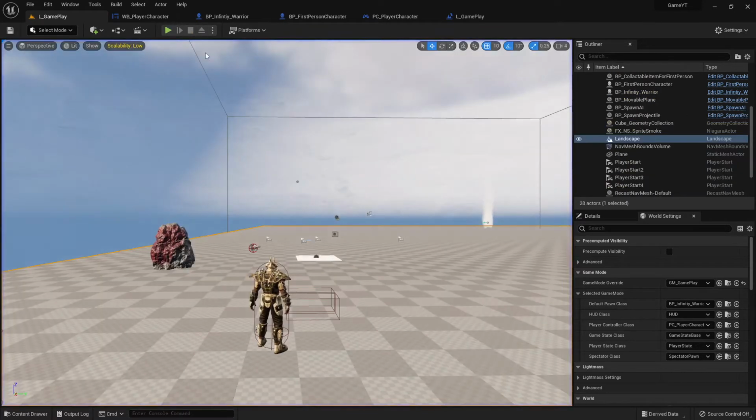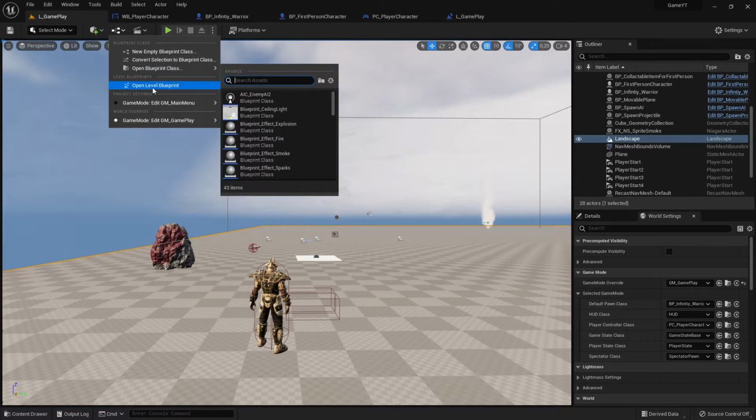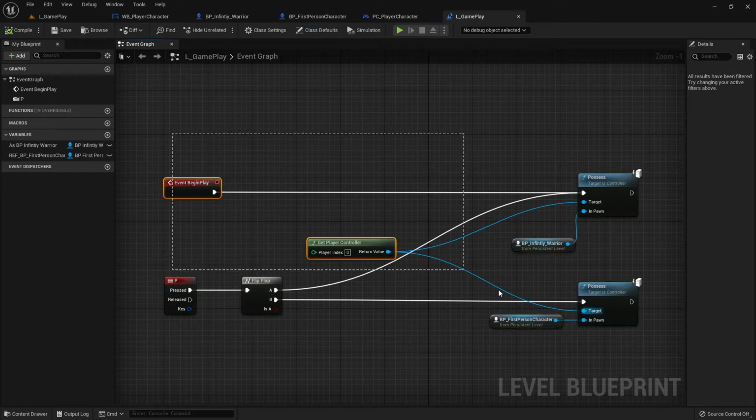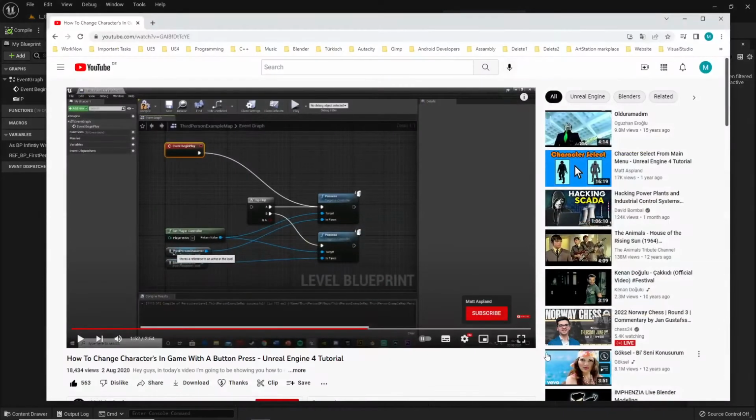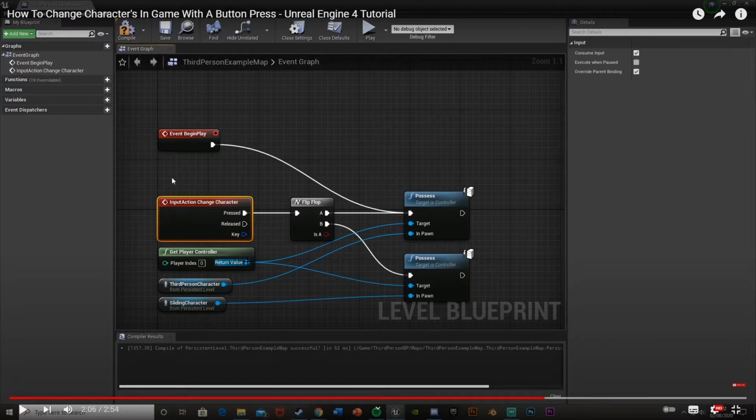This solution with pressing P uses the level editor. I go here on top and open the level blueprint editor. I have this solution from YouTube, and I will link it in the description below. You can see exactly what I have done there. This is one solution to demonstrate that you can easily switch the characters.